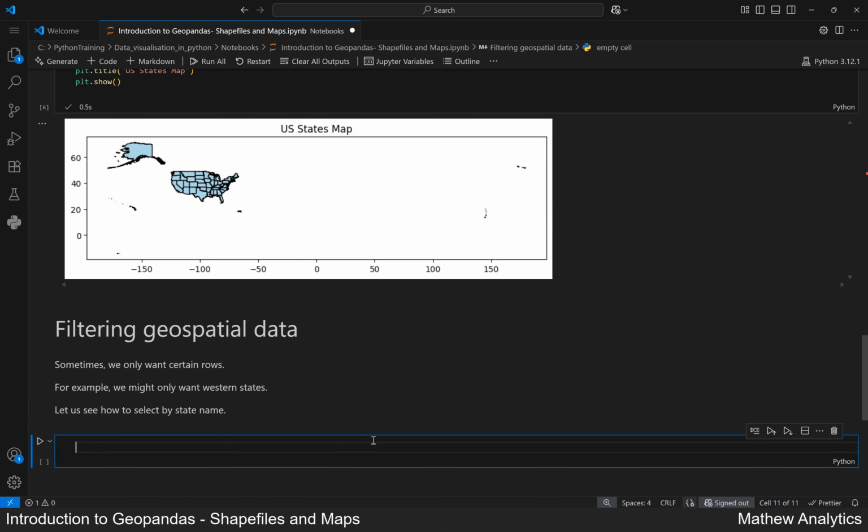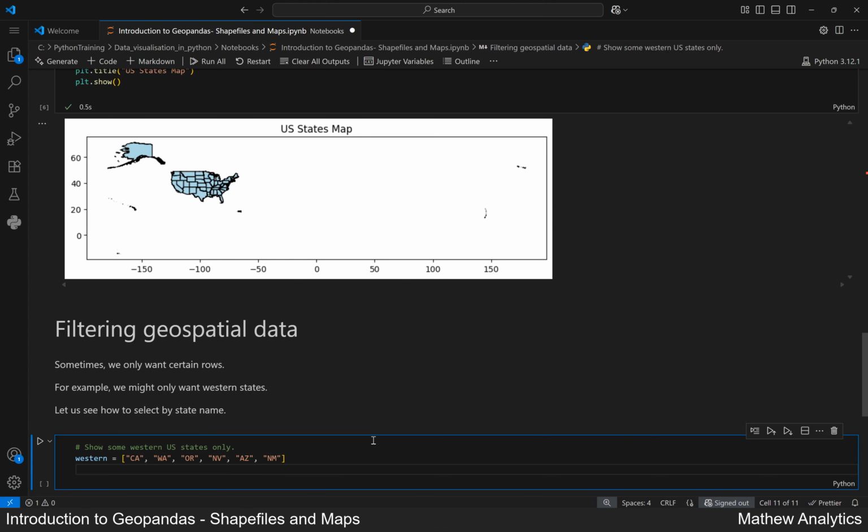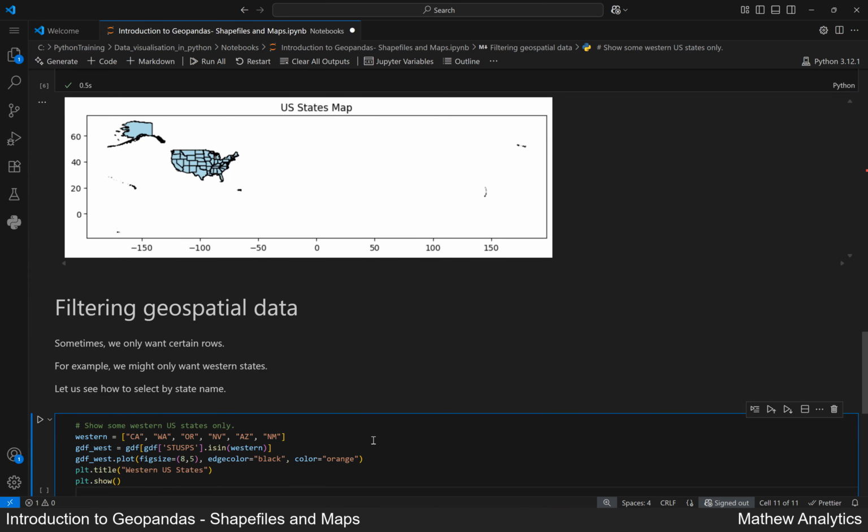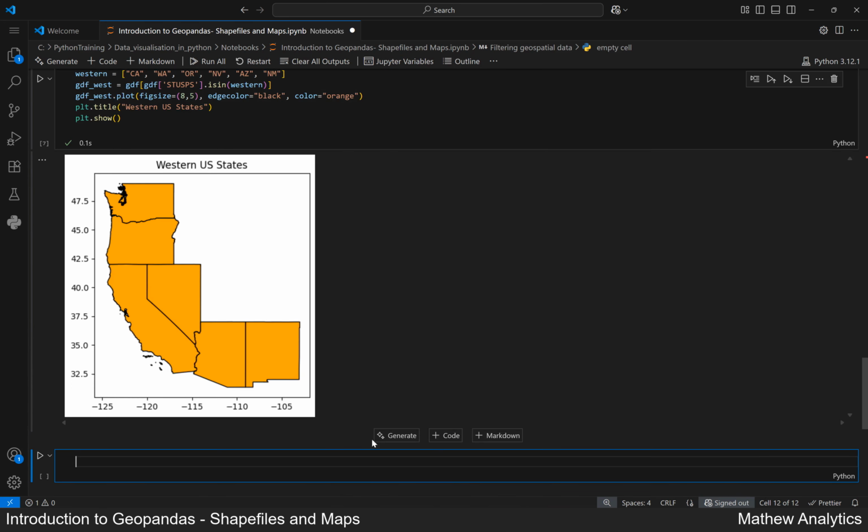We list abbreviations for Western US states. We filter the main table to rows in our list. Now we plot this smaller map. We keep the edge in black and fill states with orange. Adding a title helps us know what is shown. Let us show the map. Running the cell now. Try creating your own list for other groups of states.